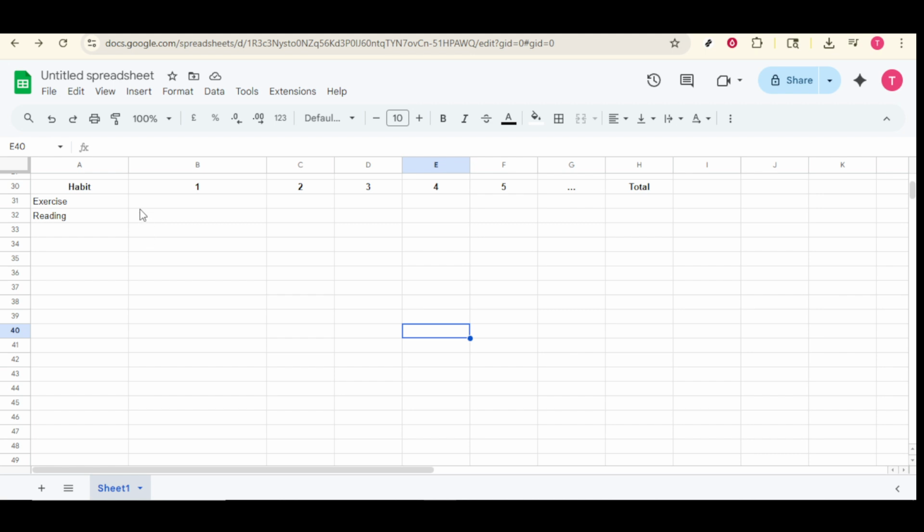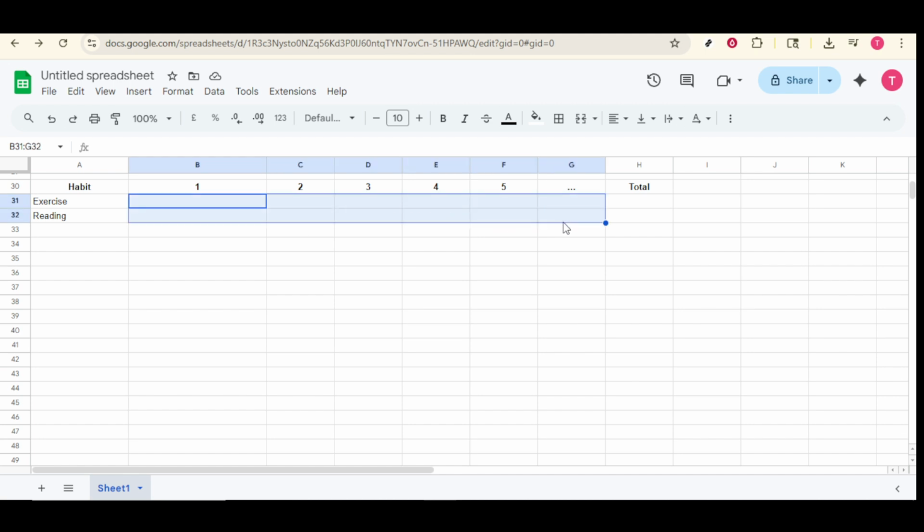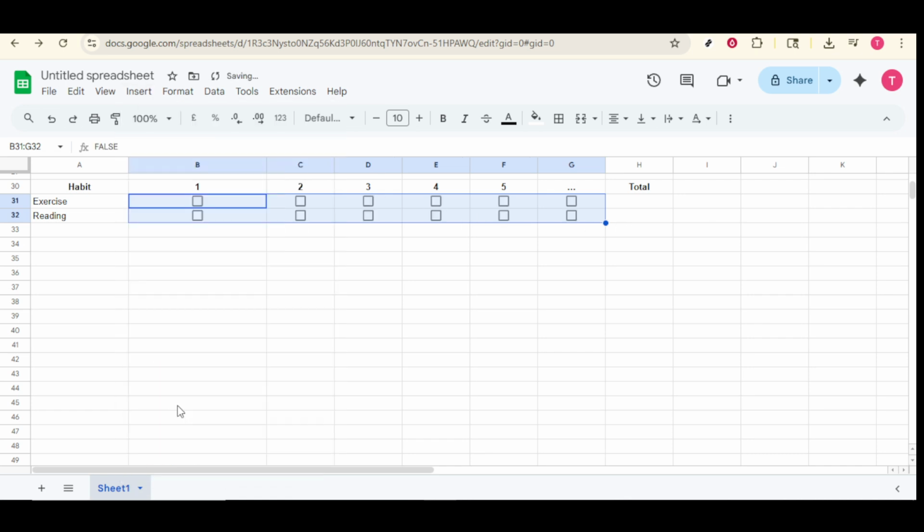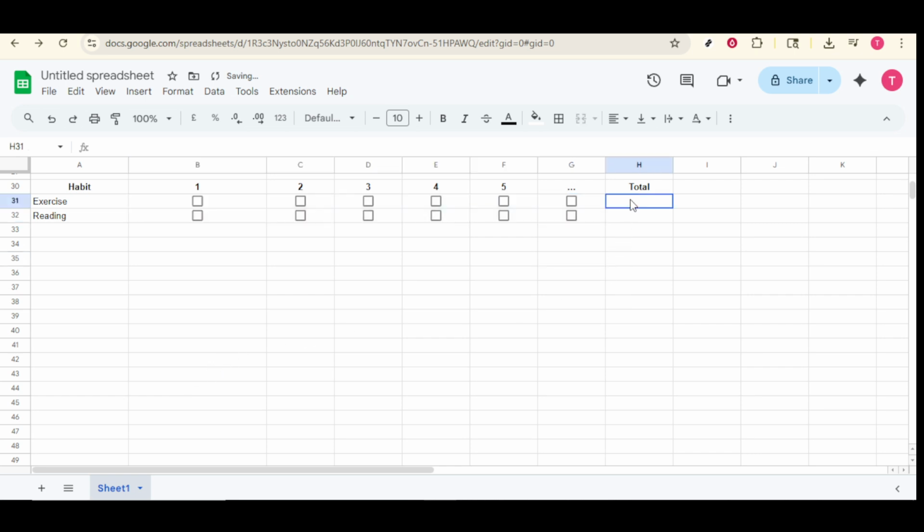Once your routine table is set, it's time to add a visual aspect to it by inserting tick boxes. These will serve as a quick and interactive way to mark habits as completed. To do this, click on the cell you want to contain the tick box, then navigate to the top menu and click on Insert. From the drop-down menu, select Tick Box. You can now see a tick box appear in the selected cell.